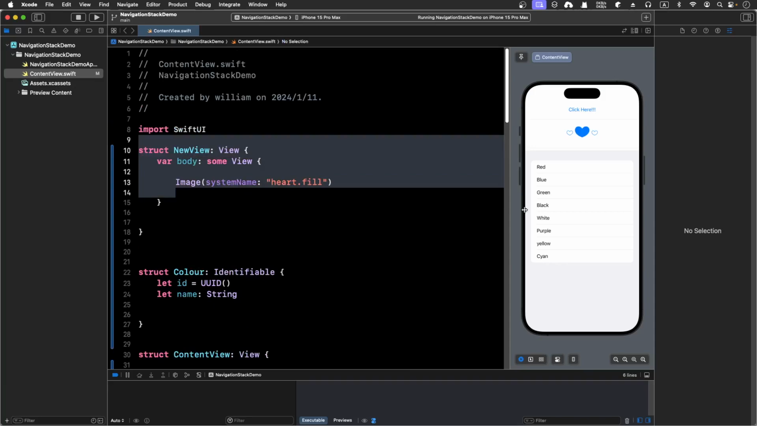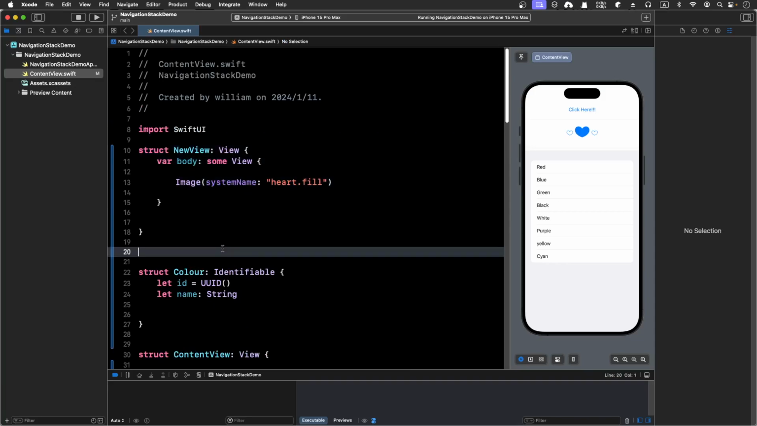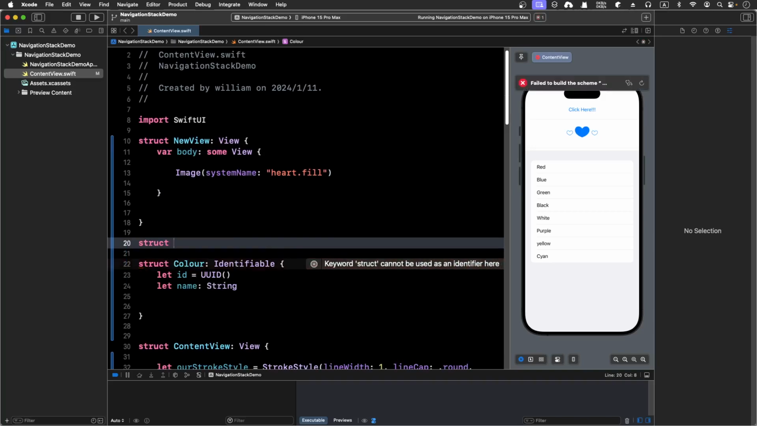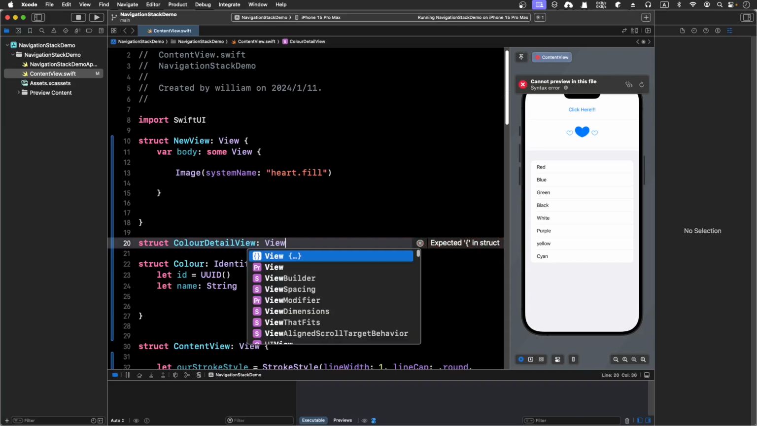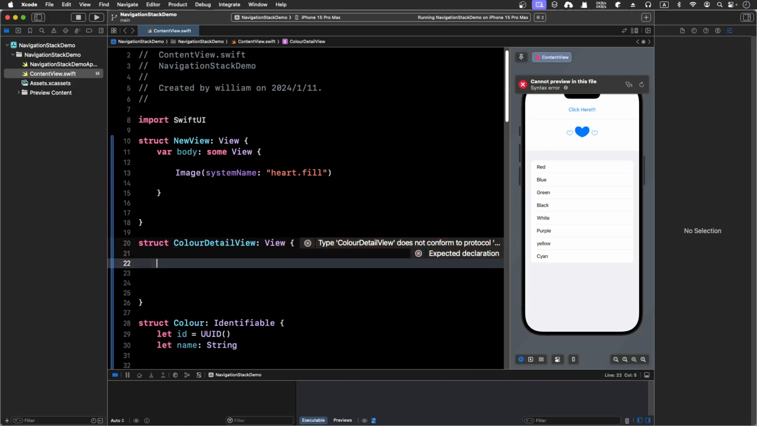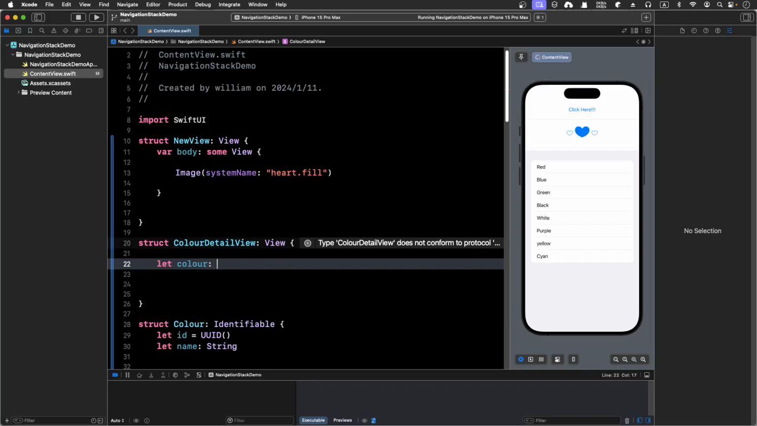So we got a new view, like a system name heart field, and then we get color. Yeah, let's just make another struct, and that struct will be the detail view of color. So ColorDetailView. Okay, so that will be our new struct, and that will conform to View. Okay, and inside of here, I think I'm going to get the specific color. Okay, so the color will be Color.